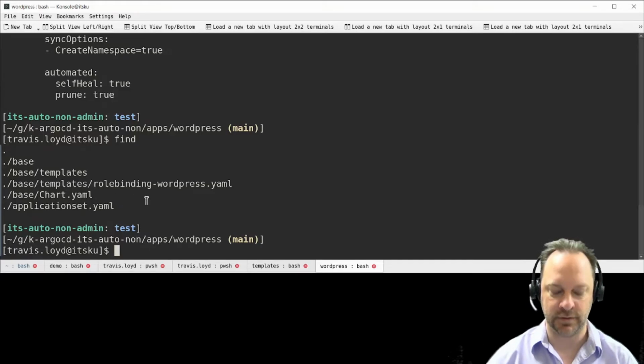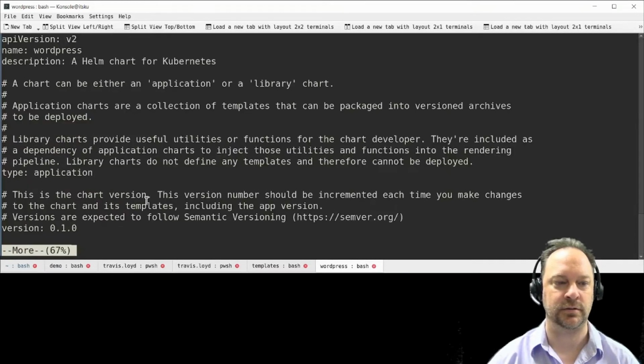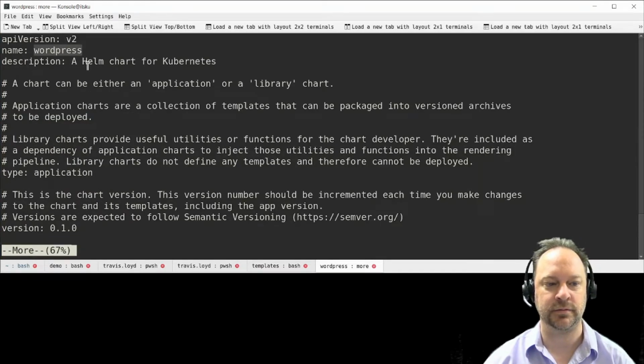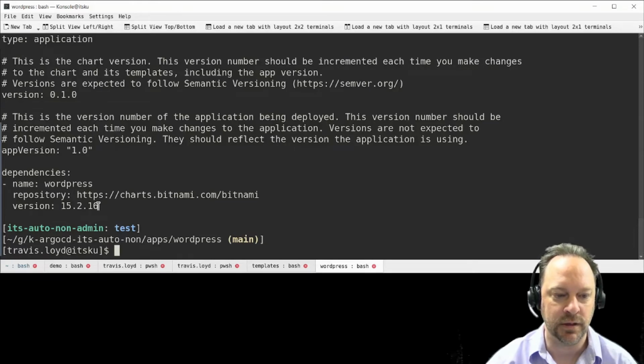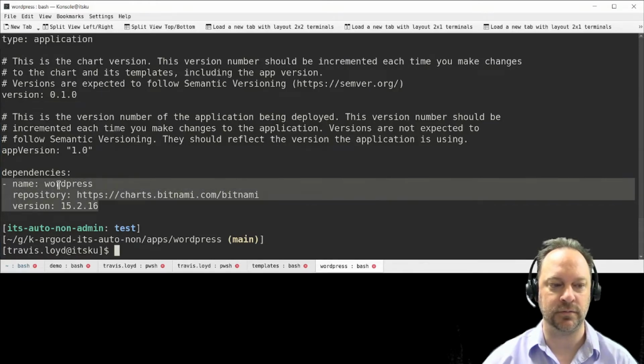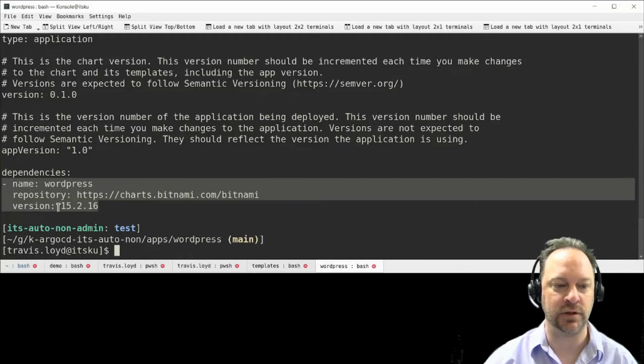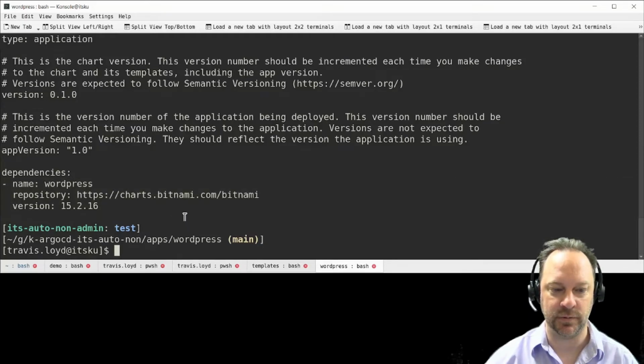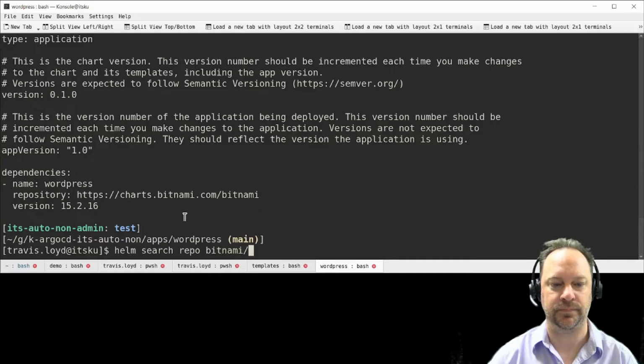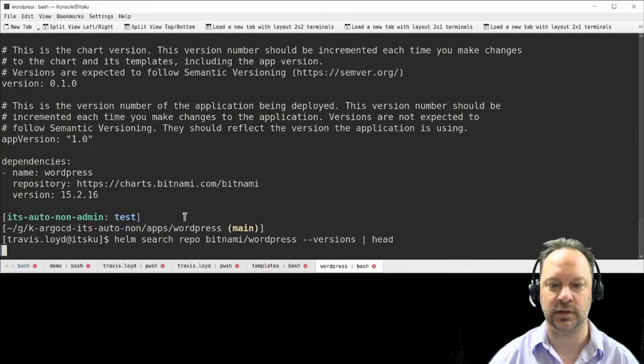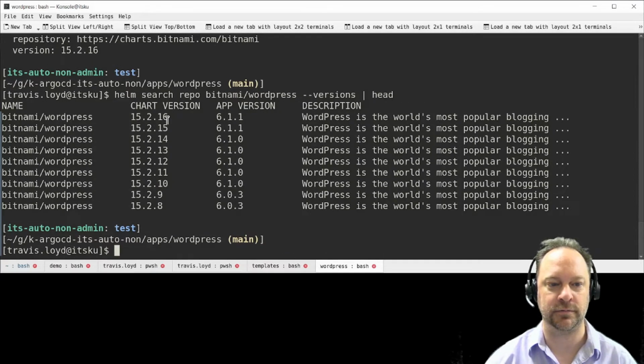And here we have a chart file. Let's go ahead and take a look at that. That's just, we're calling it WordPress, and it's pointing to the Helm chart that we spoke about in the last video. So we've got our Bitnami reference to WordPress, and in this case we had to specify a version. We couldn't just say latest. So I went ahead and looked that up. You can look it up with helm search repo bitnami/wordpress --versions | head just to show the last few, and there we go, 15 to 16.